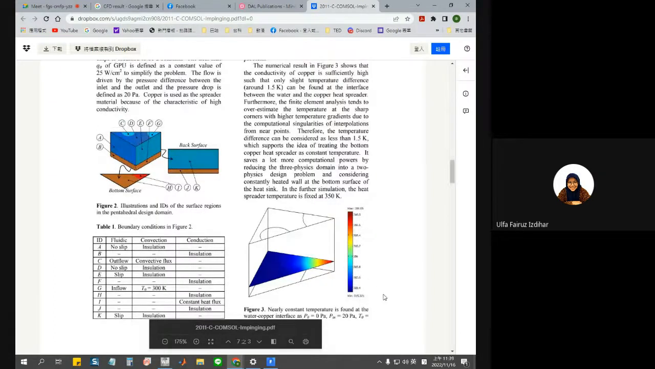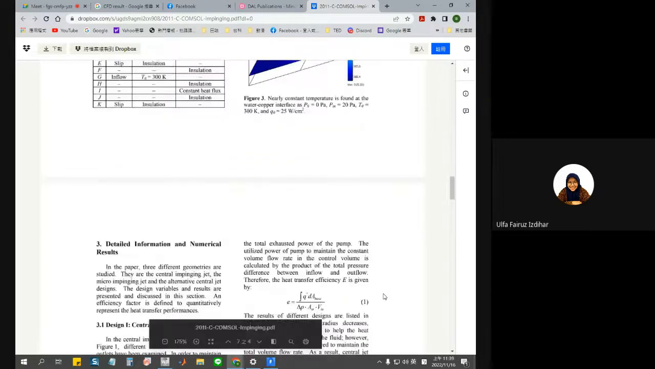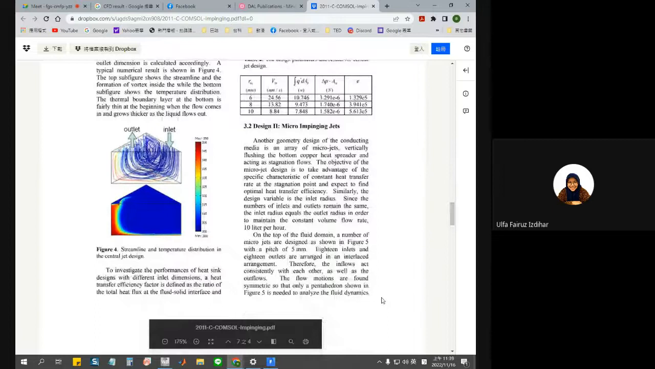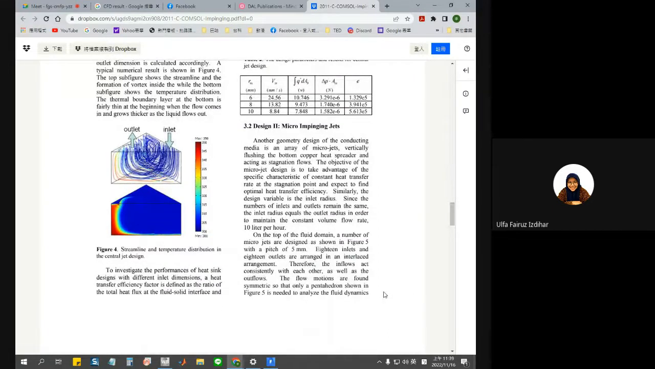So this is how we define the boundary conditions. Okay, go down. Okay, stop here. So you can see this is called streamline. From the inlet, the liquid comes down, and you see a lot of vortex right here, and then goes up from the outlet. And from here you can tell this is temperature distribution.